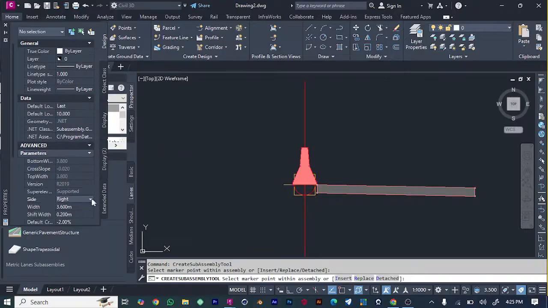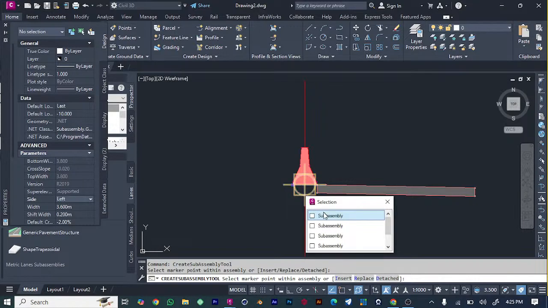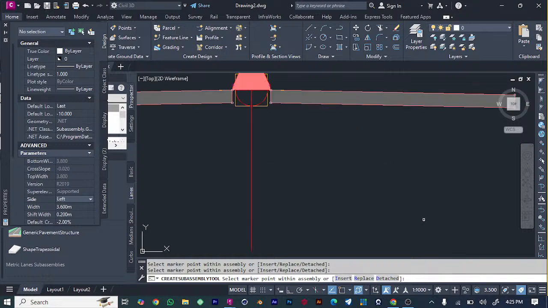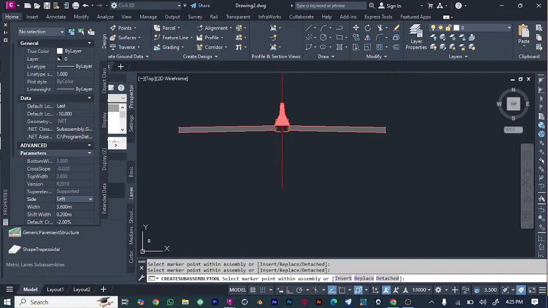Then I click it there like that, and then here we come and look at which side. Now it was on the right, I will change it to left, and then I will come and click here like that, sub assembly like that. So both sides I will have my lane. So remember this, I'm using them to create my corridor. So you need to get your assembly very correct.